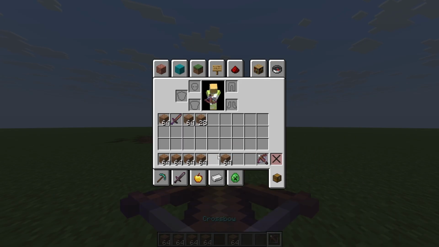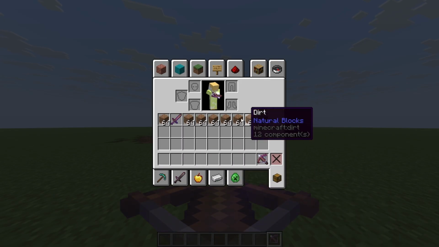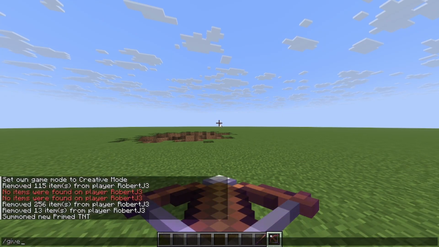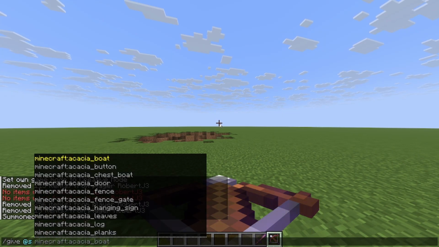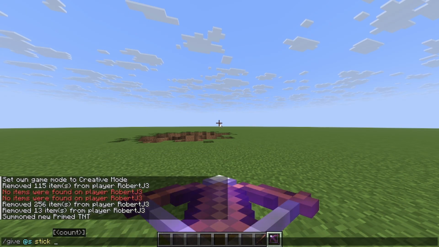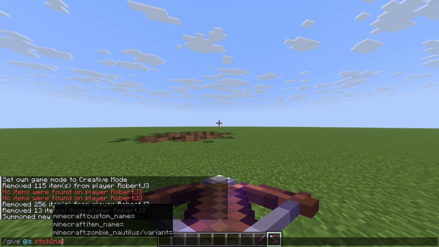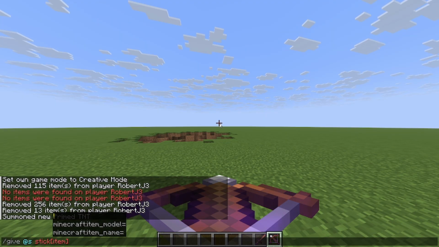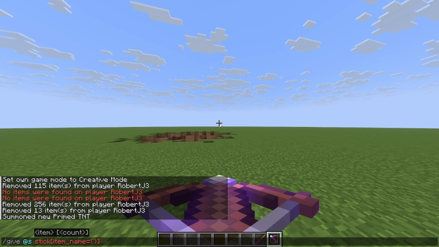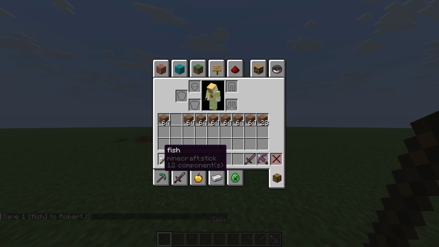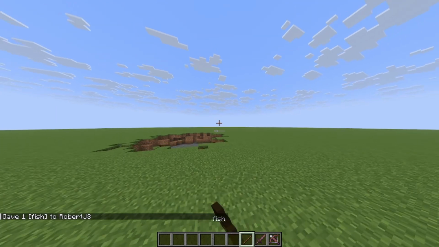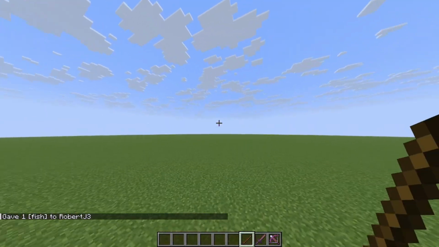These items, all items have an attribute called a name. I'll give myself a named item. Name, custom. There we go. Item name equals. You need that for that. So item name equals fish, and then it gives you fish. That's got an attribute called a name to it. It's called item name, as you can see.